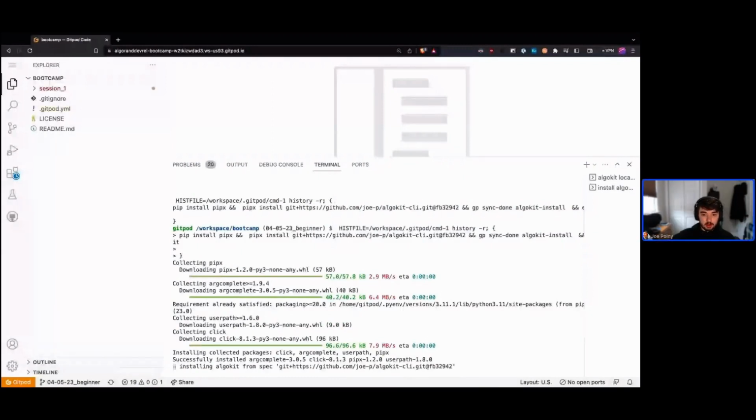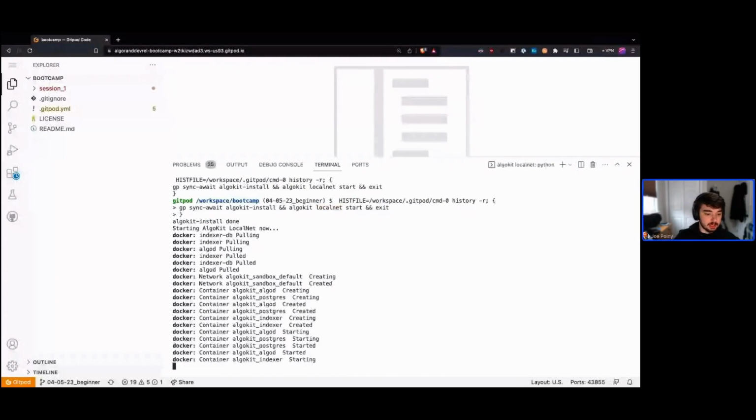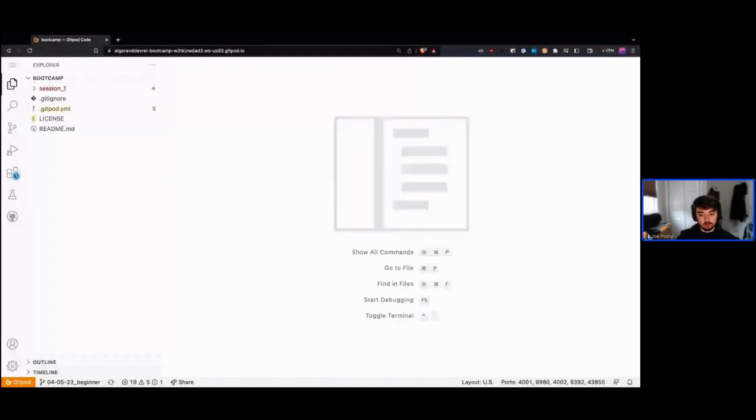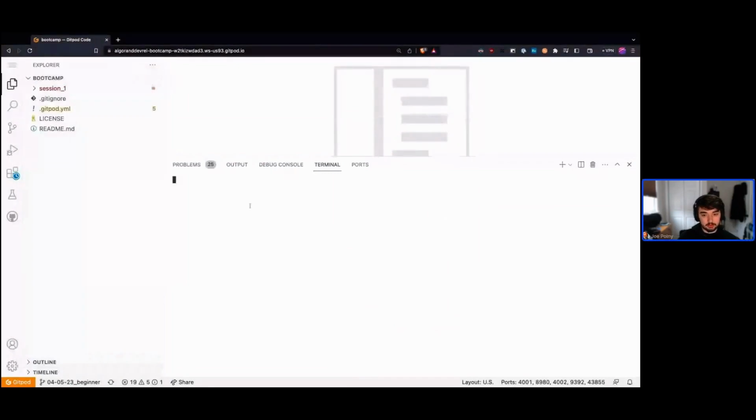Okay, so AlgoKit has been installed. And now what's happening is we're starting a LocalNet, and this is basically spinning up a local instance of an Algorand network. In this case, in the Gitpod, if you were to do algokit localnet start, so let me pop open the terminal and just show you what that looks like. If you're on your local machine, you just do an algokit localnet start.